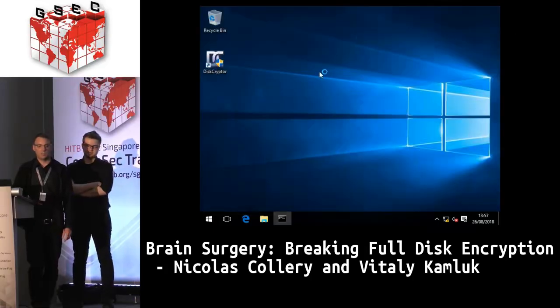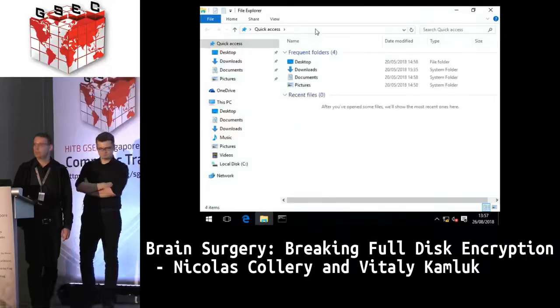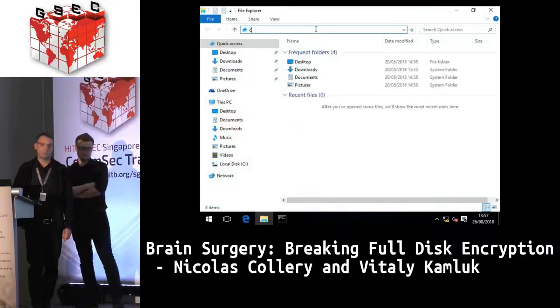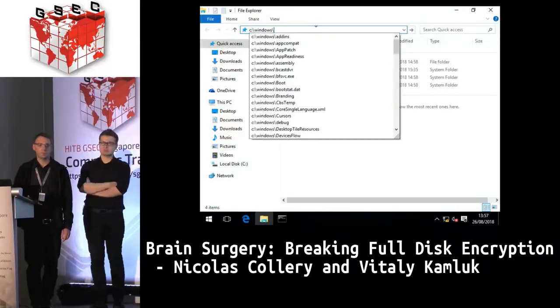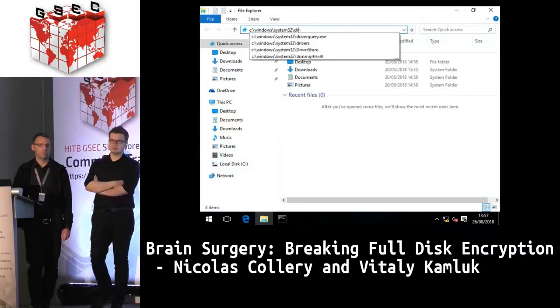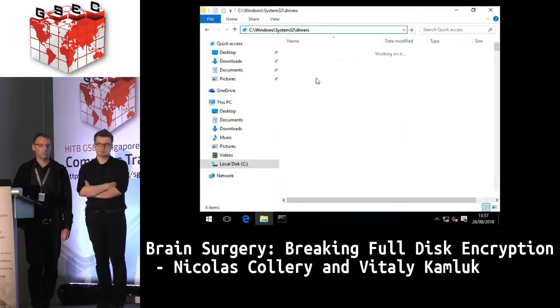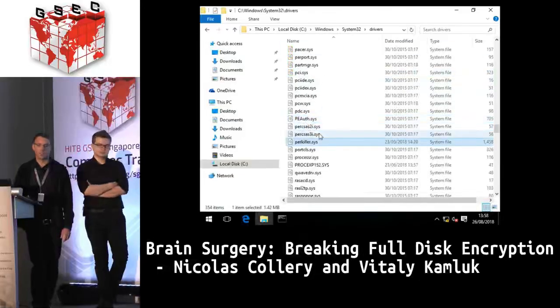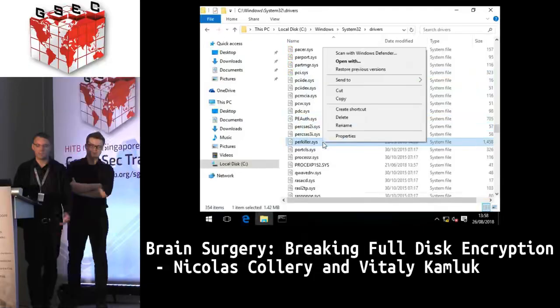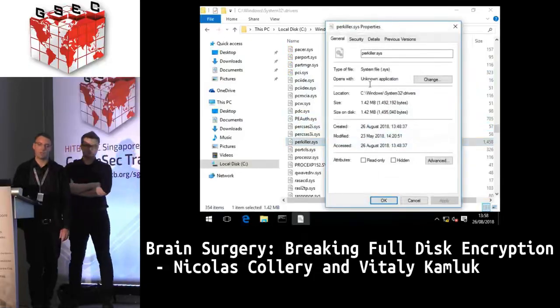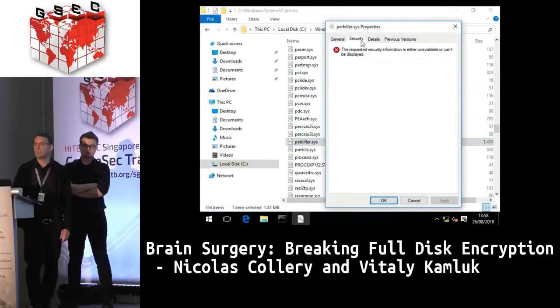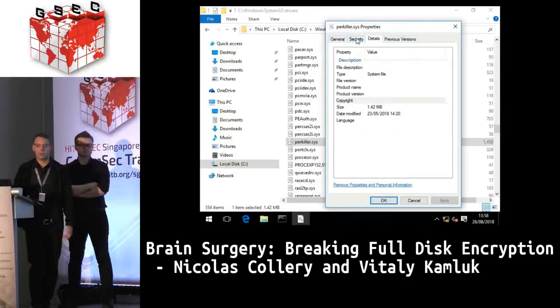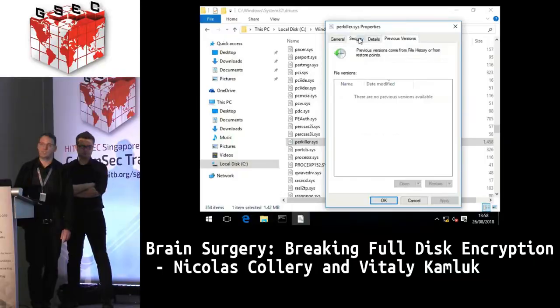So if we go now with the Explorer to the driver folder under System32, we're going to show you some side effects of rootkit activity on your systems. We can see the perkiller.sys file. The file itself is not hidden. However, by looking at the properties of the file, we don't have access to any of the security information or any other meaningful detail about it.